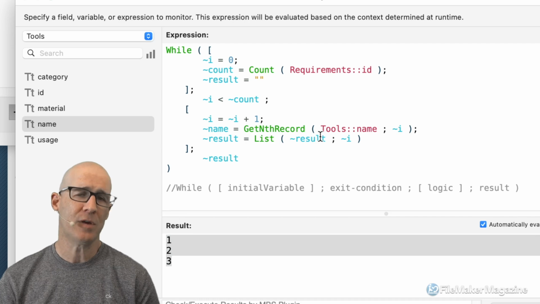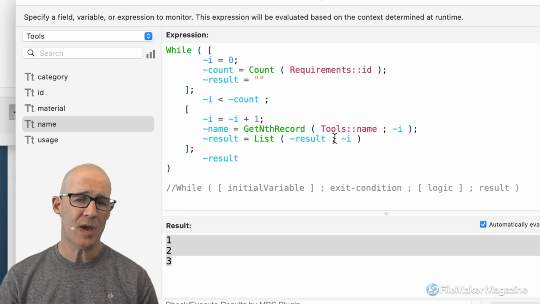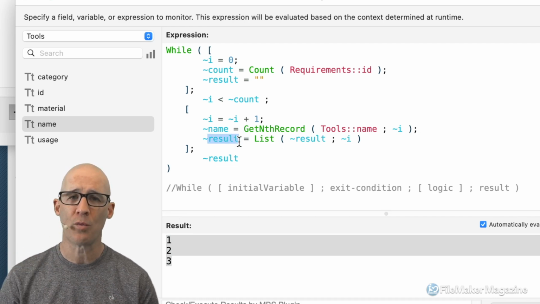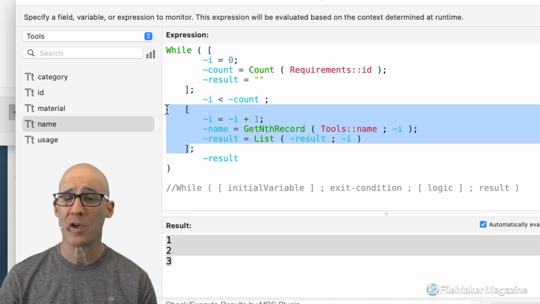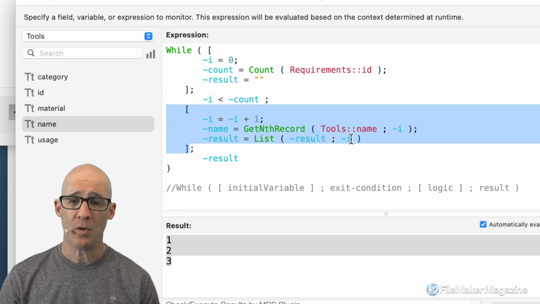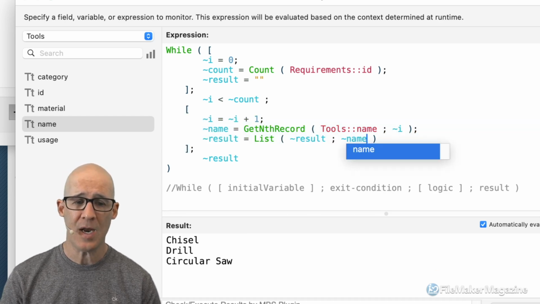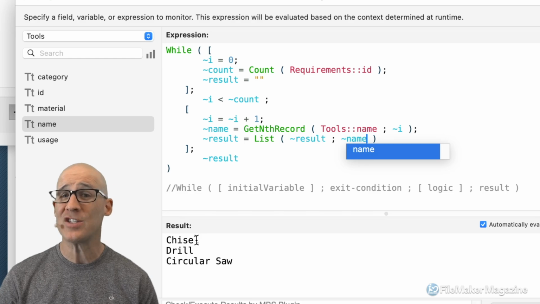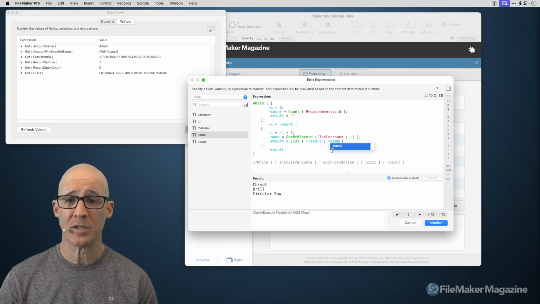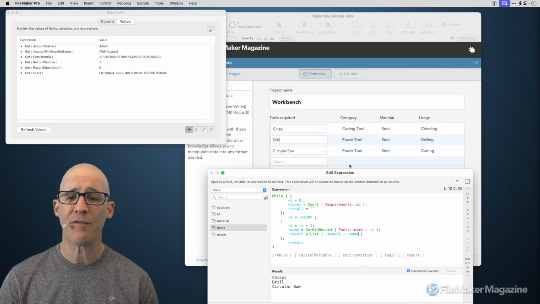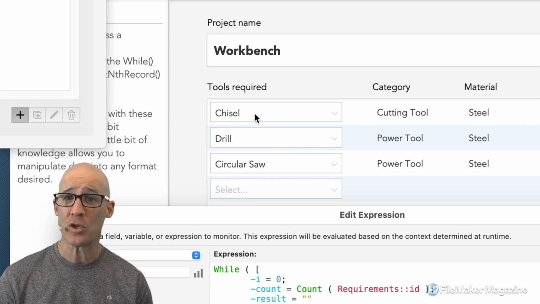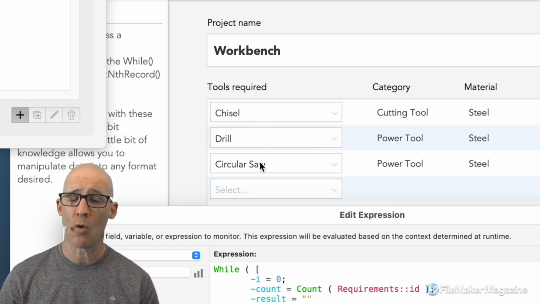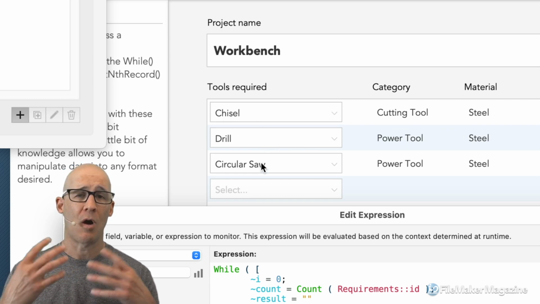And all we have to do to see that result now is simply put it into our result variable within the context of our logic. So let's just add the name. And look at that. We now get chisel, drill, and circular saw. And it turns out that FileMaker does indeed return them according to the order in which the records are presented.